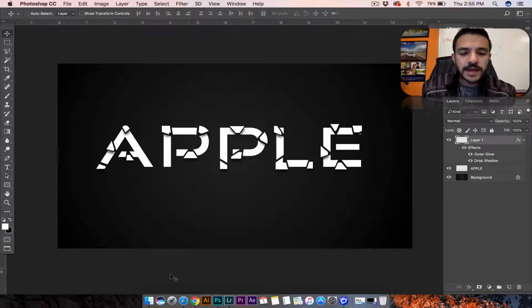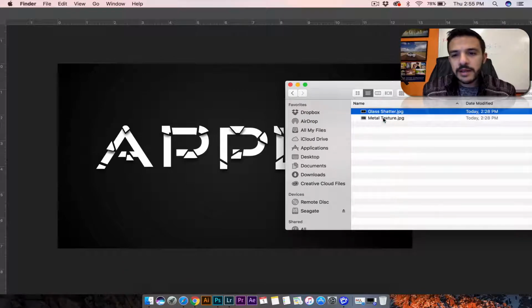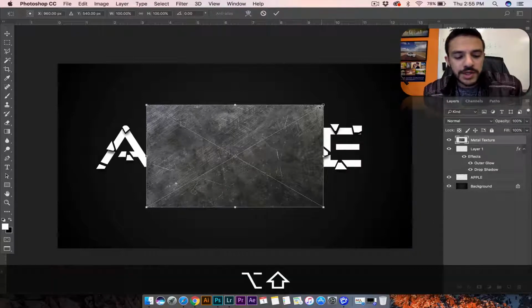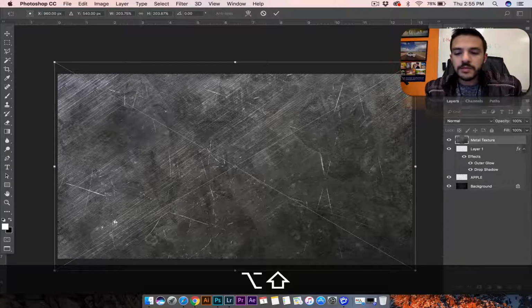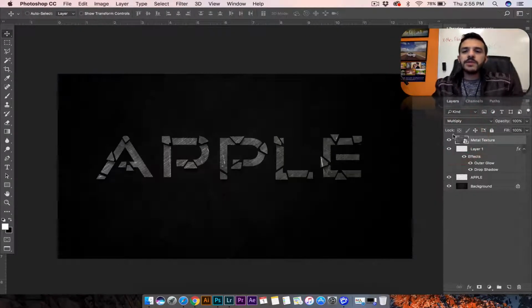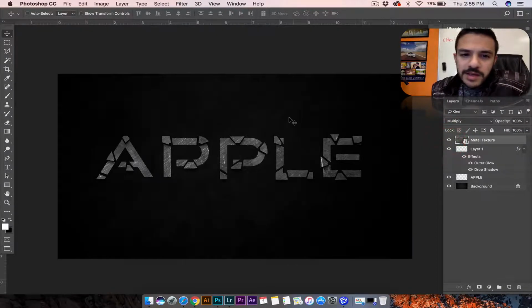This is where we start adding the pictures that I provided for you guys. I'll bring in my metal texture and drop it in here. I'll resize it. Remember, holding Shift and Alt, I can resize it from the center, and then press Enter, and I'm going to switch it over to multiply. The reason I'm using multiply is because multiply makes it stick to anything that is white, and since our letters were white, that's why it sticks. You can see it in the background a little bit because we used gray, but I kind of like that, so it looks pretty good.